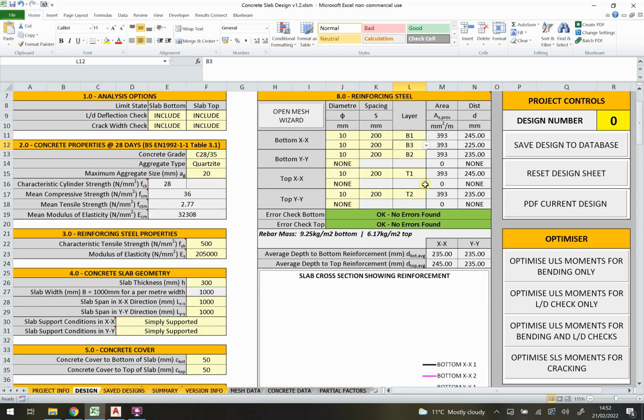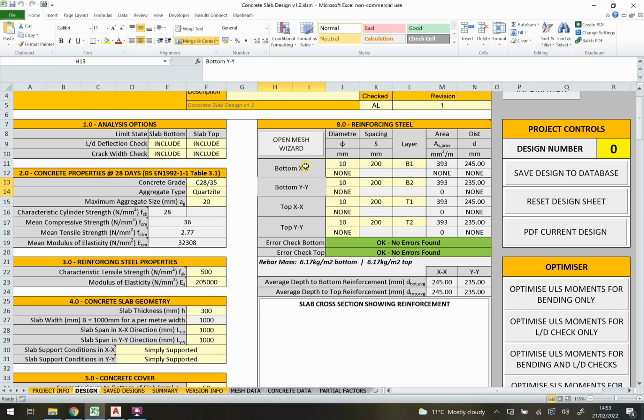So that's what we can do for all of our reinforcement, and that applies for the bottom YY reinforcement, the top XX, the top YY. We can do that for all of them. Okay, so that's quite useful. I'm going to omit that bar there for the time being, and also show you what we can do with the mesh wizard up here.